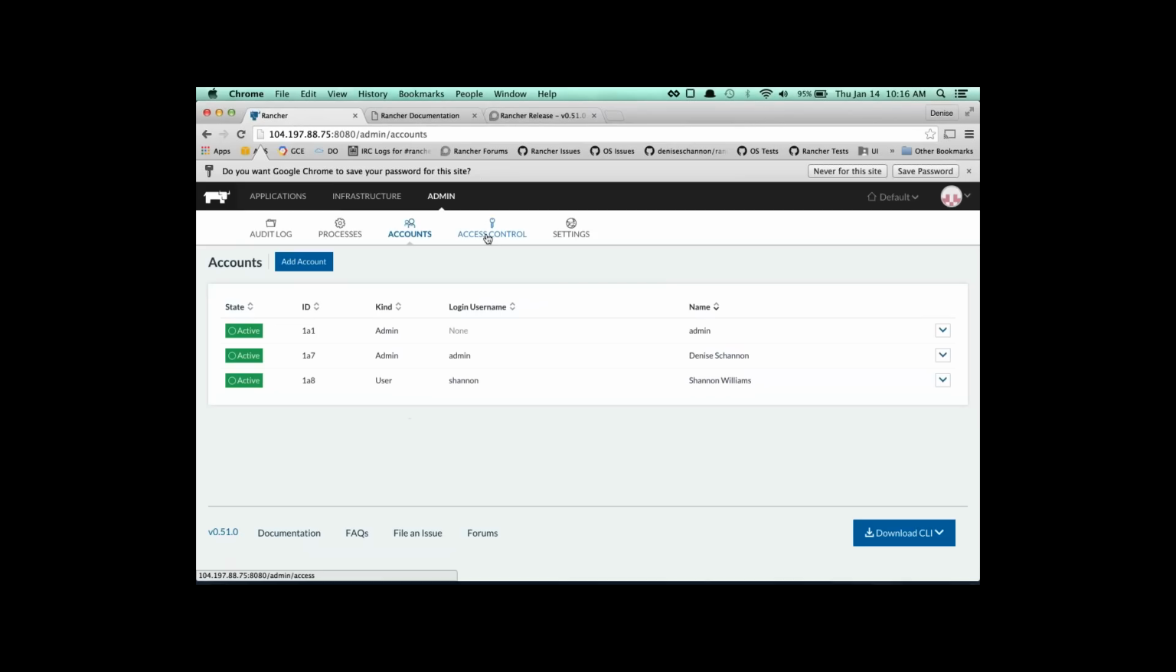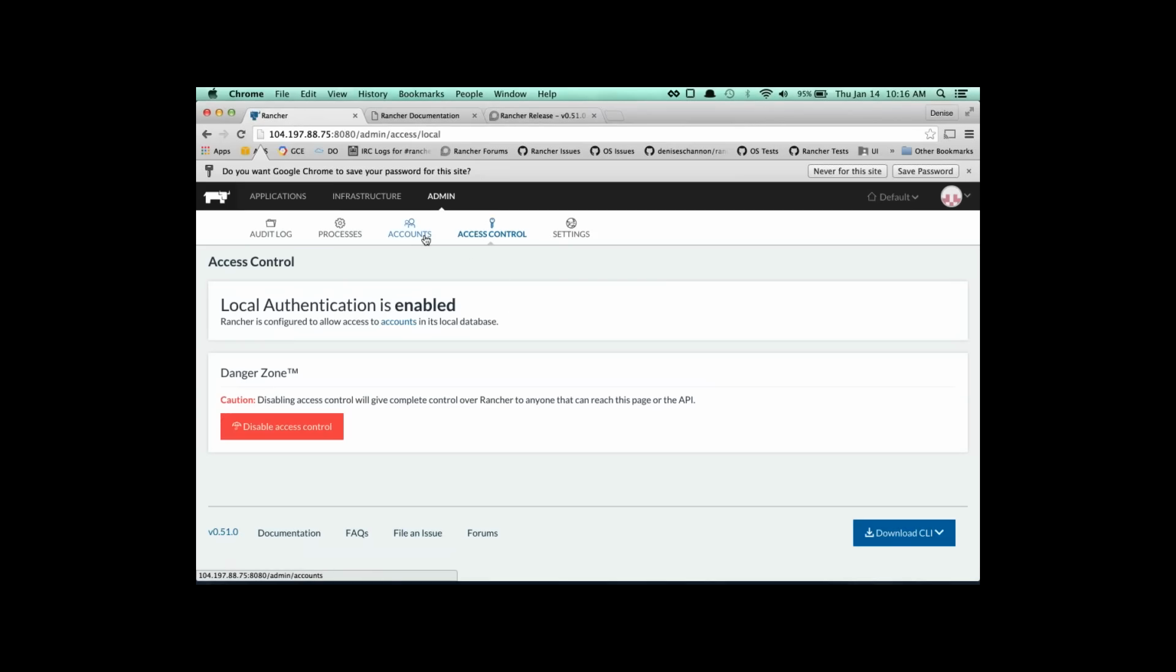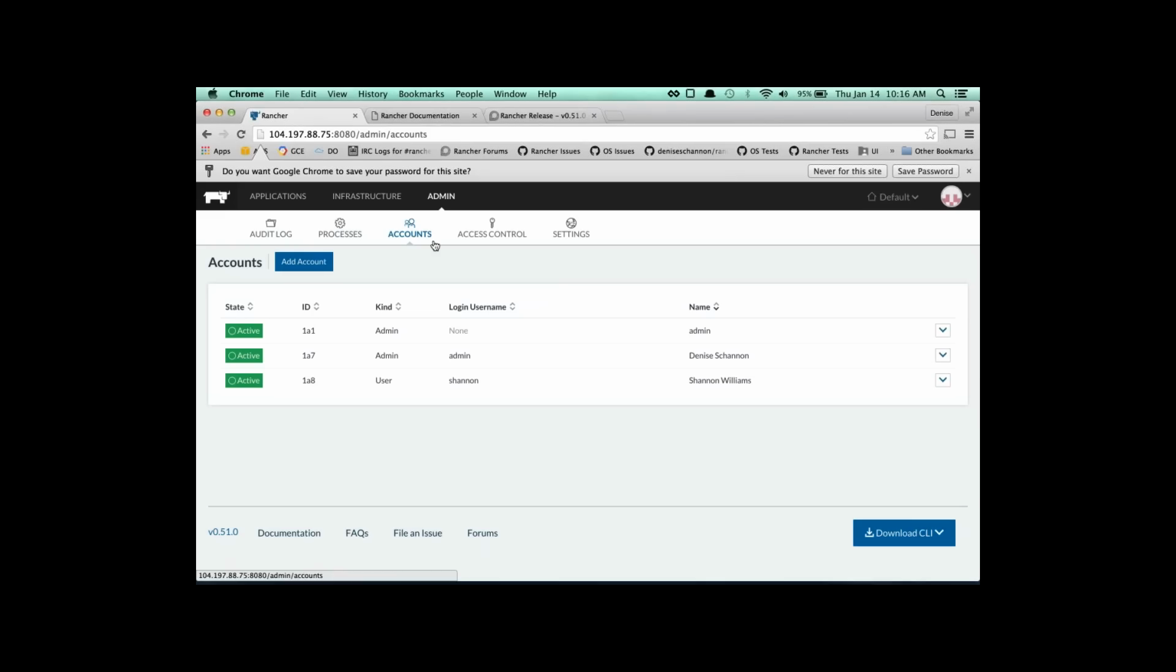So if you have chosen to do any authentication of the Active Directory, Open LDAP, or GitHub, after someone logs in, that's when you have the ability to basically grant them admin privileges. They'll automatically get logged into Rancher Server as a user by default. It's a little different than local because with local authentication, we are adding the accounts, and at that time you can decide whether or not they're an admin or user, whereas with the other ones, you have to wait until that person logs into Rancher Server to be able to grant them admin access.